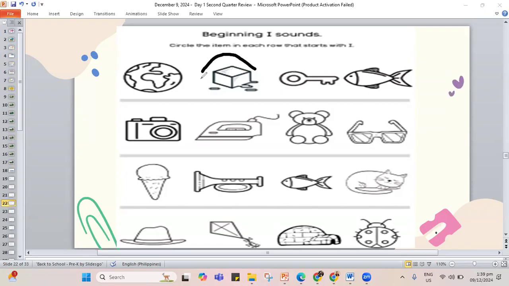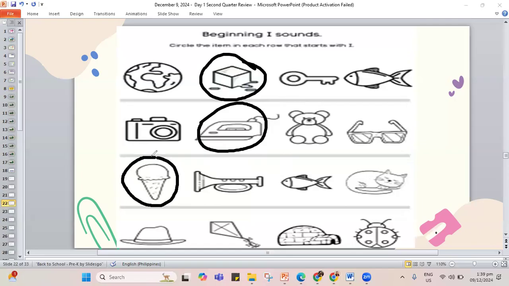It's ice cube. Next, what do we circle for I? Camera, iron, teddy bear, or glasses? It is iron that begins with the letter I. Next one, what begins with I? Ice cream, trumpet, fish, or cat? It is ice cream that begins with I.